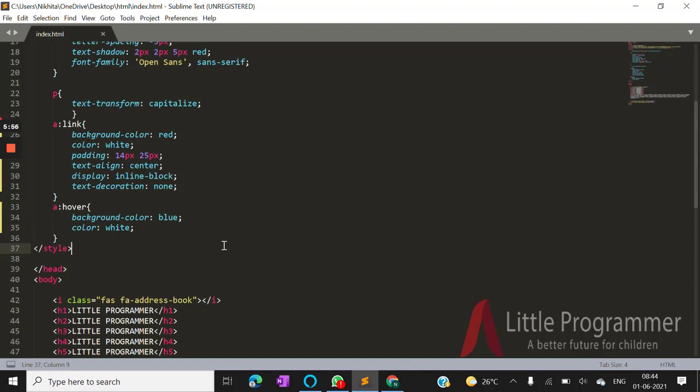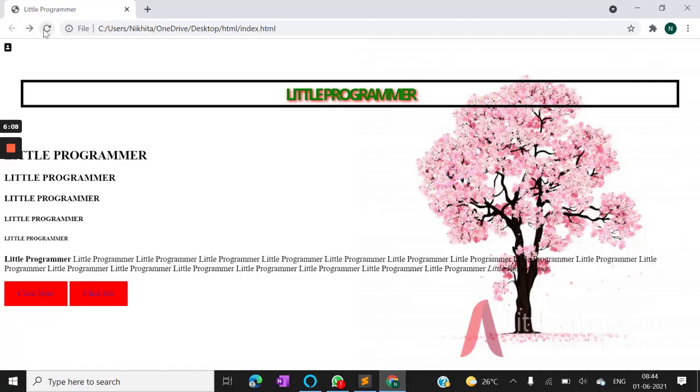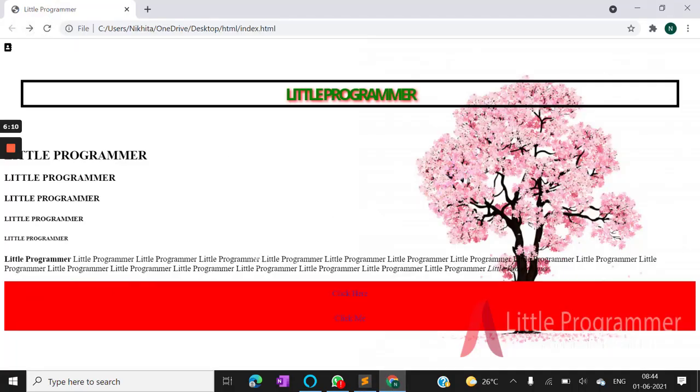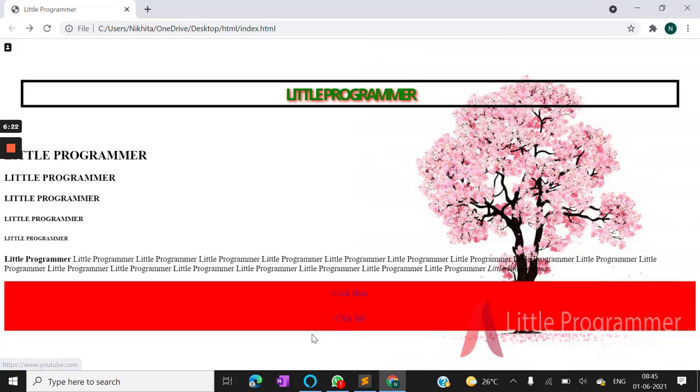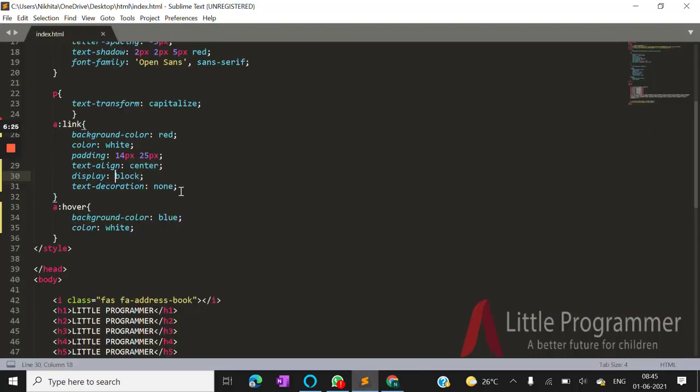Now this is how you can apply the hover for the inline block. If you mention block here instead of inline block, you can see it is taking the whole screen width, it is applying as a block. So instead of using that, we should use only inline block. It means it will just apply for that button's width.